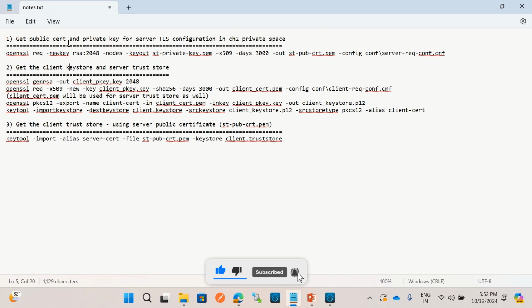First, I will create the public certificate and private key for server TLS configuration. This is what you will configure in CloudHub 2.0 private space. So I will create the PEM files and I will configure these files in TLS context. This is required for server side TLS configuration. I'm using OpenSSL, the req -new -key command, and this command is using a configuration file. So let me show you the configuration file.